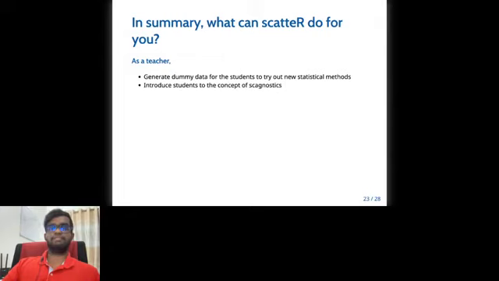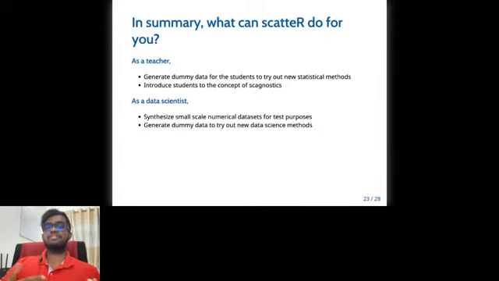Now, what exactly can scatter do for you? So this is how scatter works. Now, what can it do for you? Well, if you are a teacher in the audience, you can generate dummy data for students to try out new statistical methods, or you can use this to introduce students to the concept of skagnostics, and thereby introduce them a bit more to data visualization and exploratory data analysis. And if you're a data scientist, you can synthesize small-scale numerical data sets for test purposes, and also generate dummy data to try out new data science methods that you find.